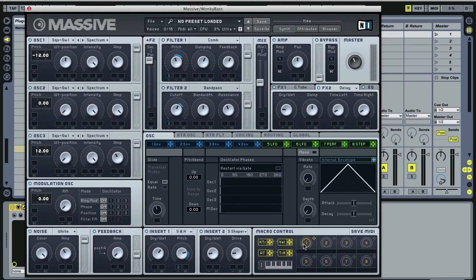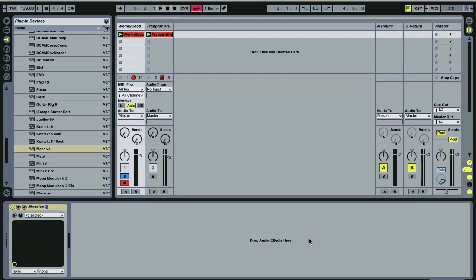So now I'm going to go ahead and start playing around with this macro that I've set up. So now that I've got it mapped to the mod wheel of my controller, I can start playing and we can hear some pretty fun animations here. So let's just listen to it soloed.